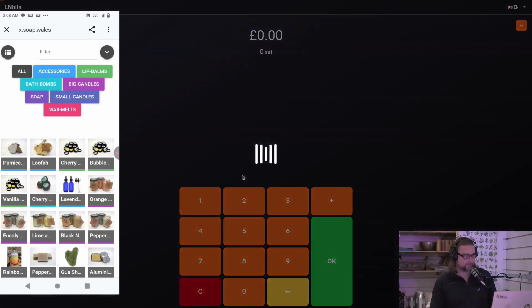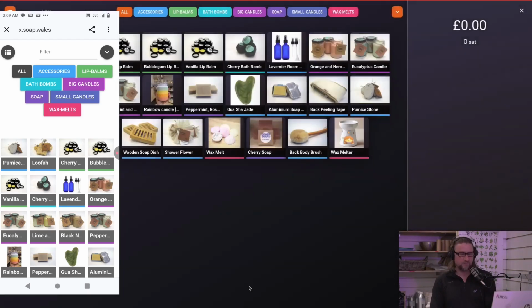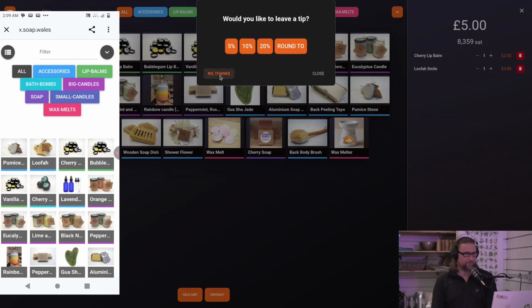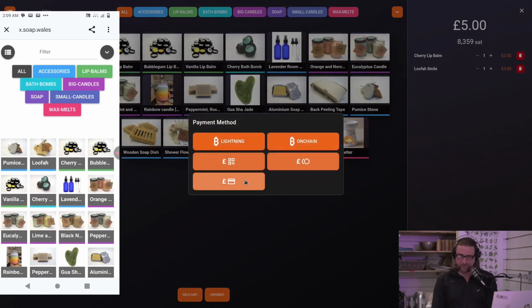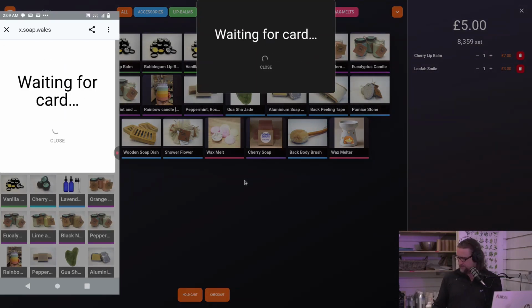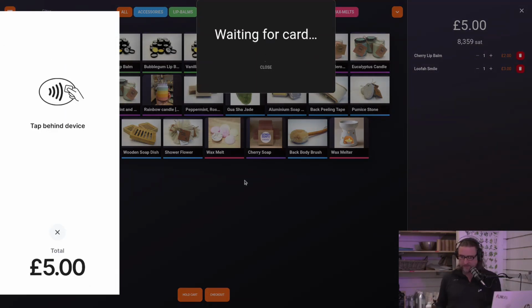If I open up the POS on this computer, which is generally what I do, I sit here all day and then someone comes in, they want to buy a lip balm, or whatever. Then I'll say, well, should we add something else to it? I'll add a Sloofer smile as well. And then I click on pay, and I'll do a card payment on this one. When I click on card payment, you'll see it actually opens up the card payment on the device, which is a very usual workflow. Obviously, you can do it from the device as well.